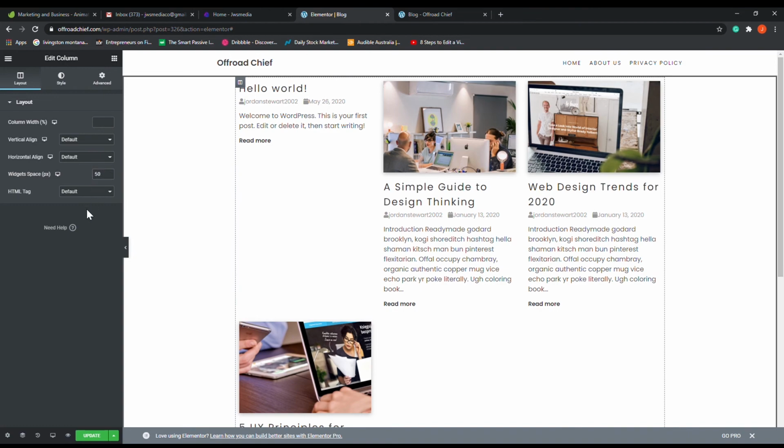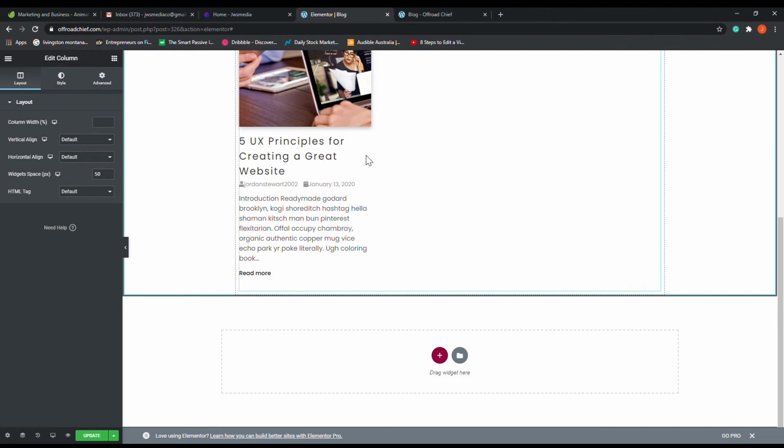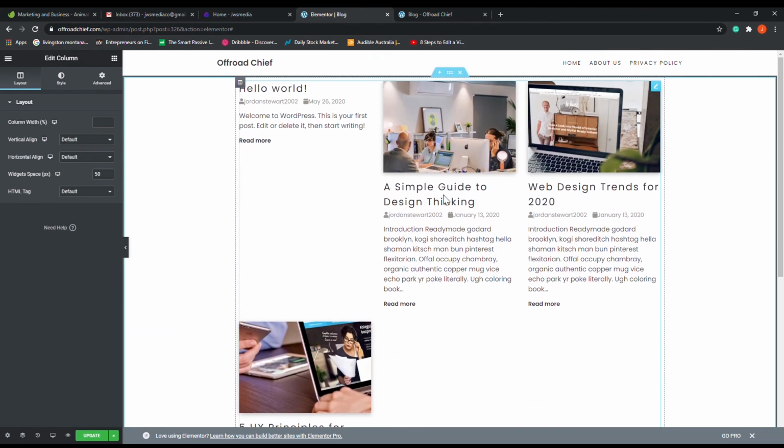But other than that, that's basically how you do it. It's a nice and simple, easy way to make a custom blog page, especially if you're a beginner with WordPress. Then this is quite a simple thing to be able to do.